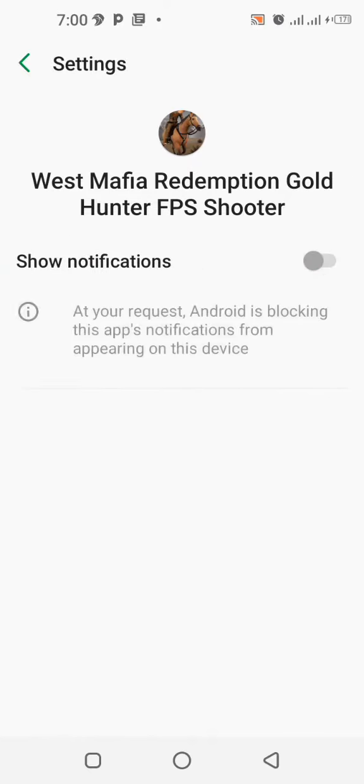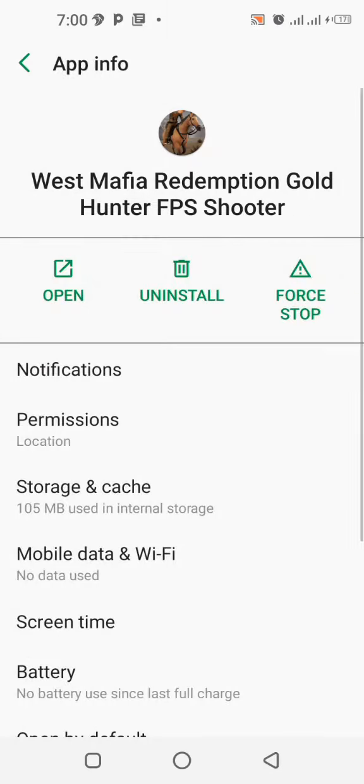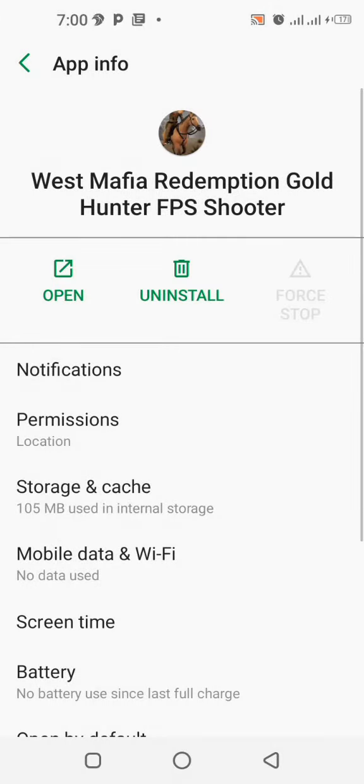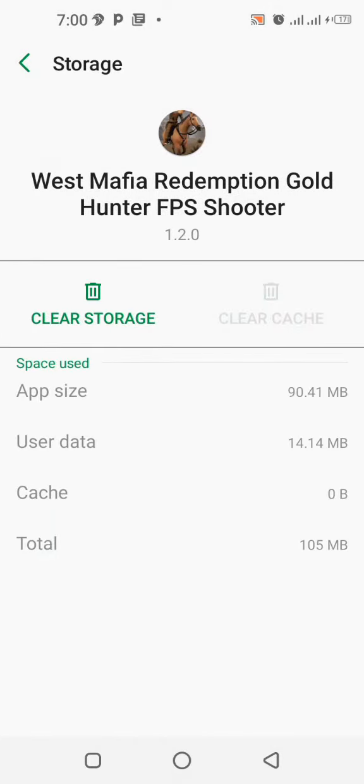Make sure the show notification is still turned on. Tap on the full stop, then you tap on OK. Tap on the permission and make sure the notification is allowed. After that, tap on the storage and cache, then you tap on the clear cache.